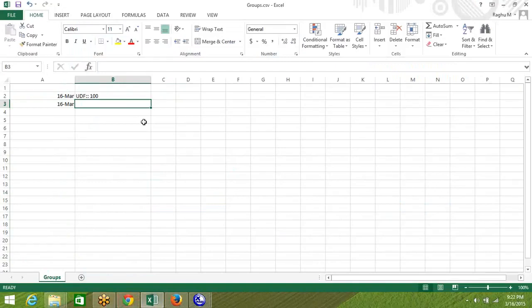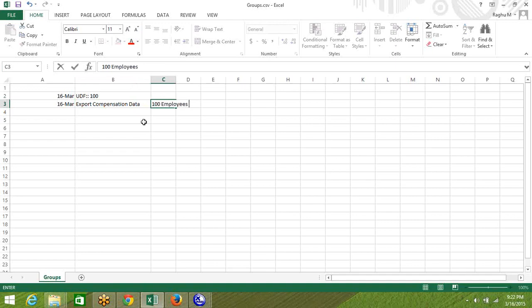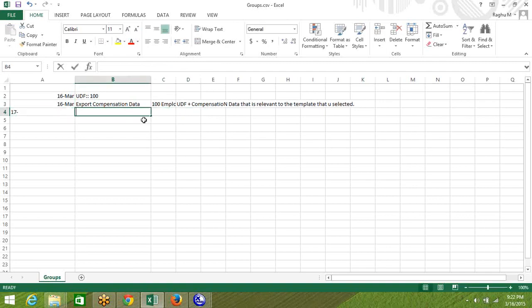Yes, yes. So you are going to export the compensation data out of any template. When you export that, you will see 100 employee records. It's basically the UDF plus the compensation data that is relevant to the template that you selected. That is what you did. And say tomorrow you added 10 new employees to UDF. Is that your scenario, Srini?